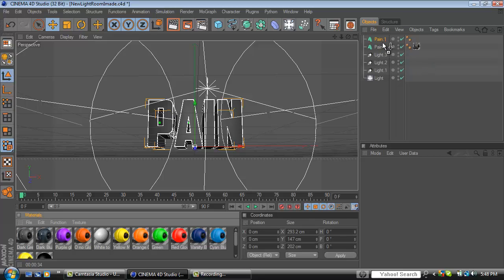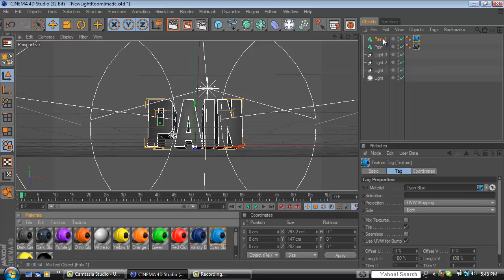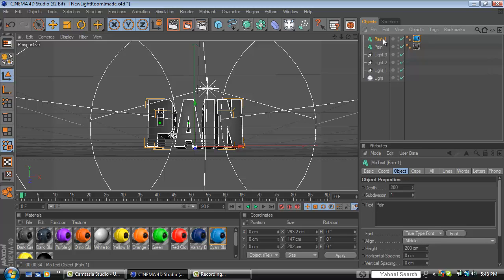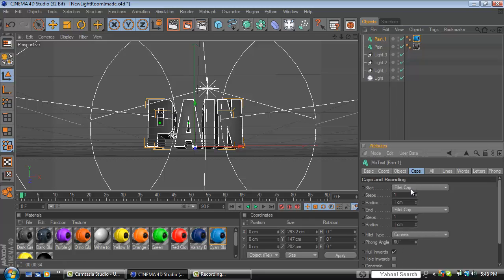Then you want to grab your cyan blue and drag it over your copied Pain text, or whatever text you're using. Then click on your second text that you copied. Go to caps, fillet cap, and then go to 3 centimeters instead of 1, and the same for the end fillet cap. Go to 3.